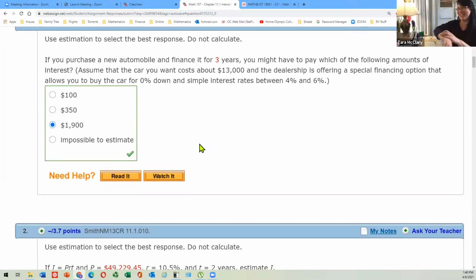On mine. So when you're doing WebAssign, this is your homework. All of it is in WebAssign, nothing else, nowhere else. You've got a whole load of stuff there.